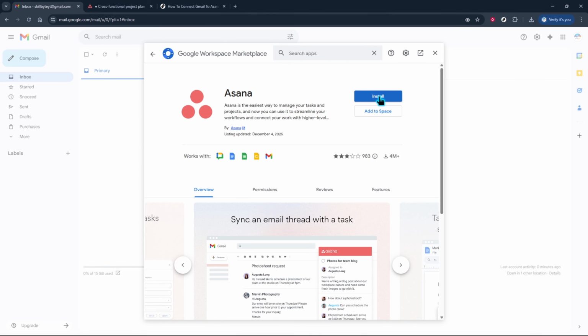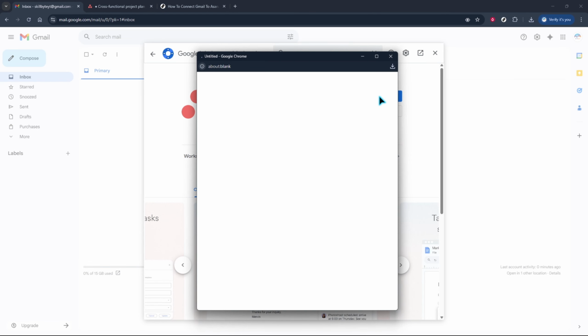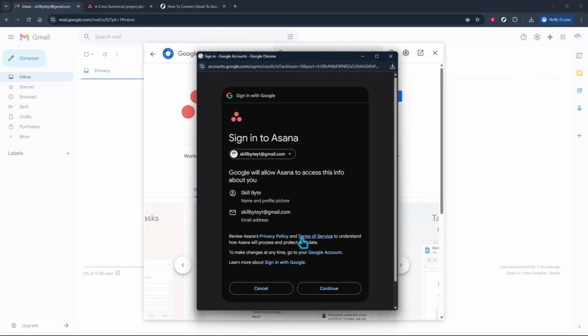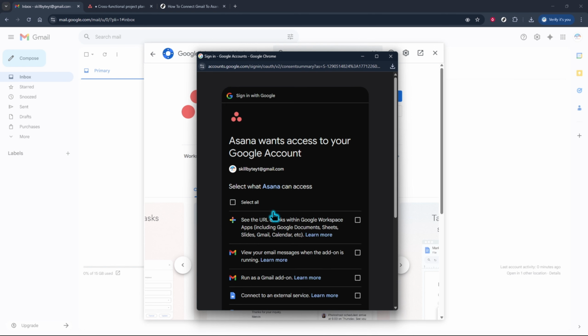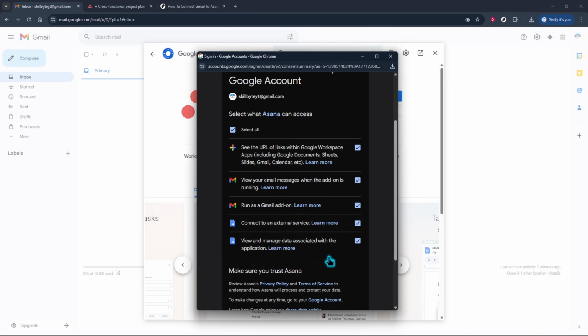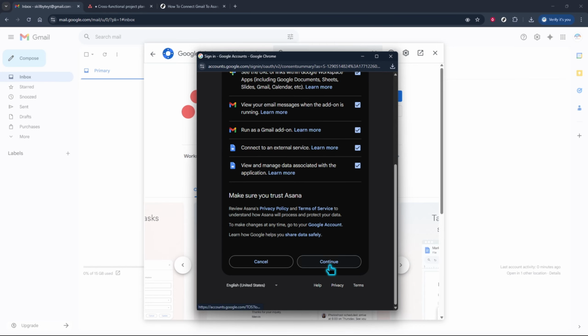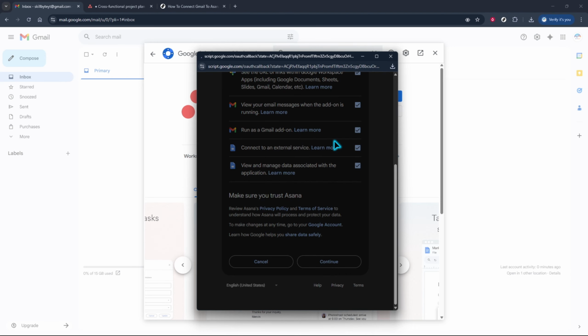Click Install. Google will prompt you to confirm by selecting Continue. You'll see a permission screen that explains what the add-on can do, so it can connect your Gmail and Asana accounts and let you create and update tasks from emails. To enable full functionality, choose Select All, then click Continue. Google will take a moment to process the installation, and when it's finished, click Done. You can now close the Marketplace window or pane.